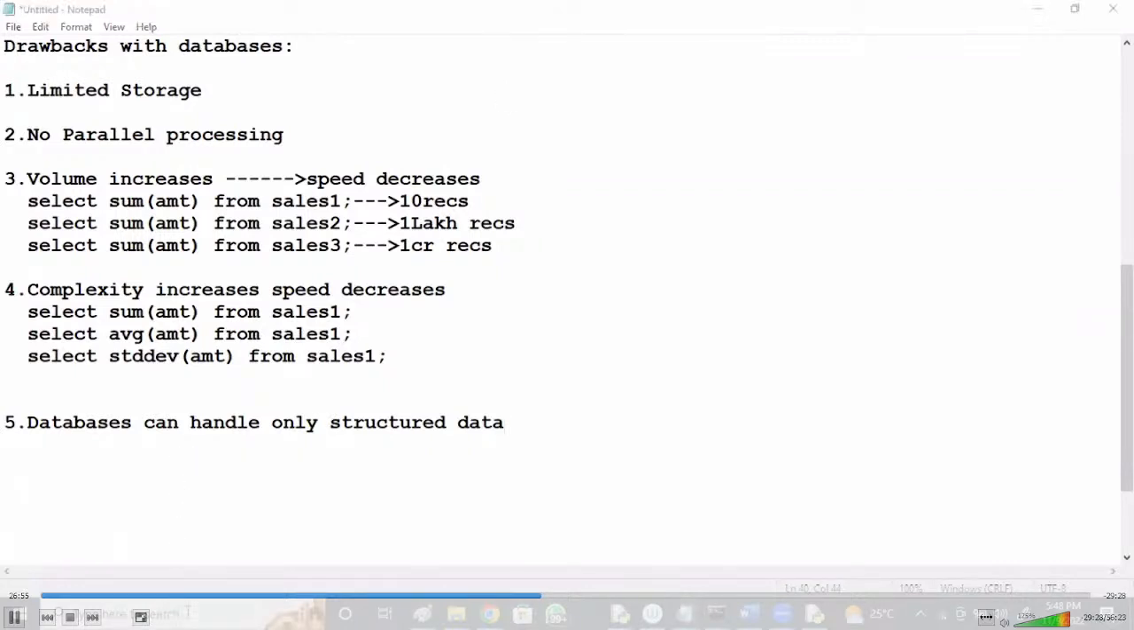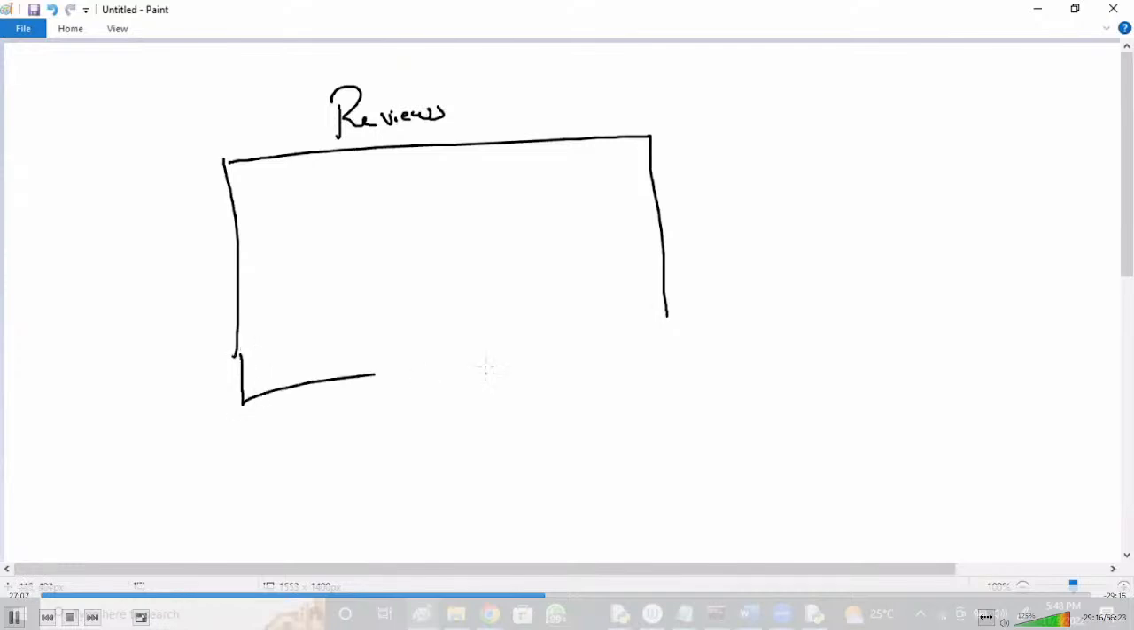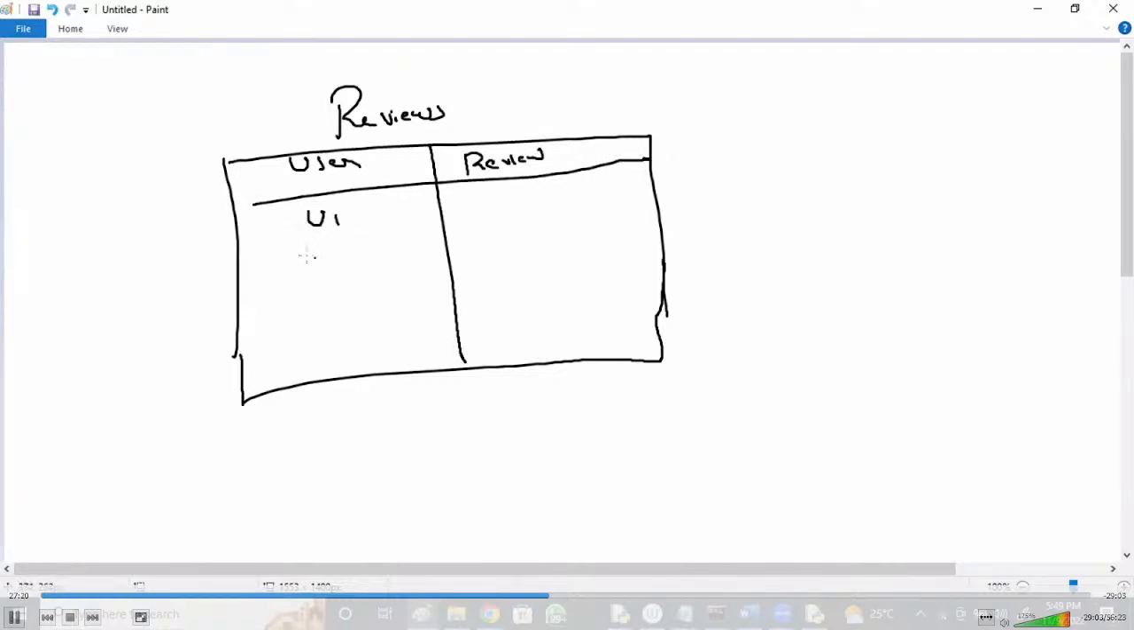For example, just observe this. I want to take reviews for a particular movie. I have a table like this, with user and review: user 1, user 2, user 3, 100 users giving reviews. The first person says the movie is good, the second person says zero. One indicates good, zero indicates bad. They are giving feedback in the form of zeros and ones. So can I write an SQL query to count the number of goods and not goods, the ones and zeros here?